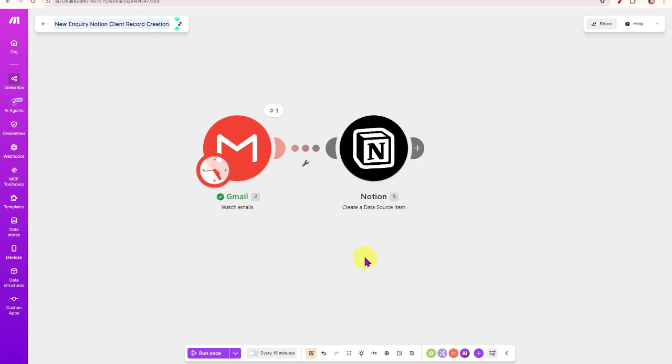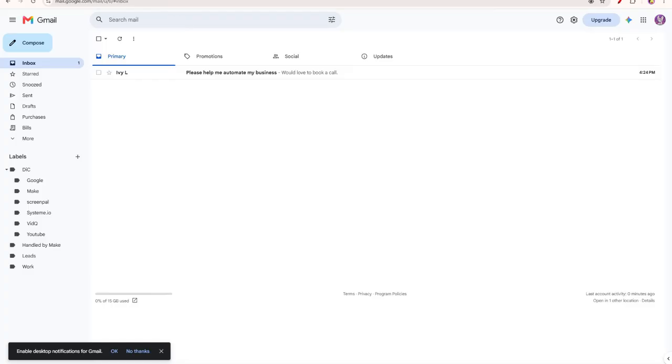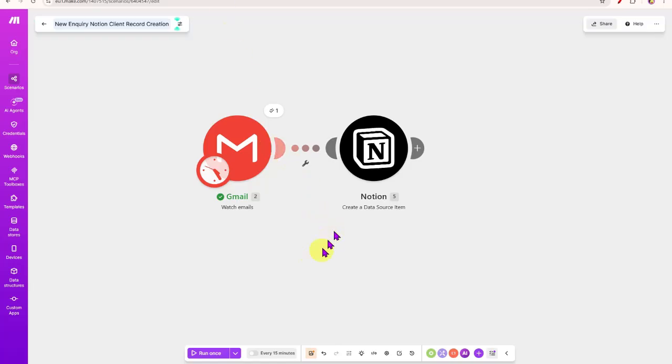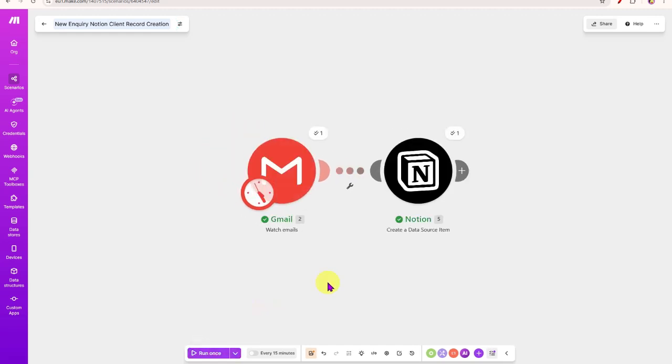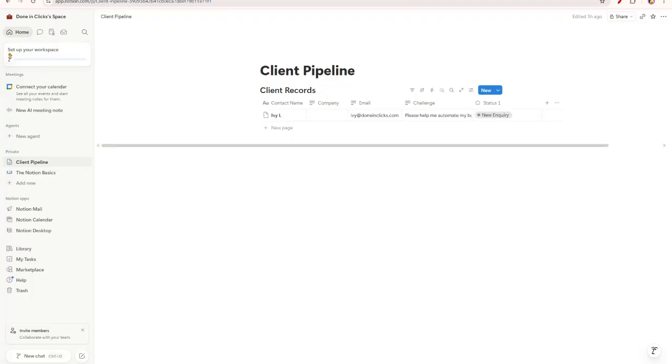Now we're going to run the scenario because we already now have an incoming email, have a new data source. We can run the scenario as a test run. So in the bottom panel, we click run once. Now we're going to check on the Notion. Lovely. Just as we click on the Notion database page, it was literally updating at that one moment. You can see the client's name, the email address, and the challenge and the status always going to be set as new inquiry to start with.